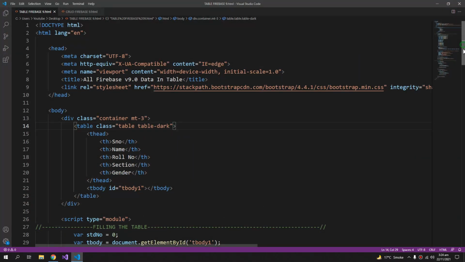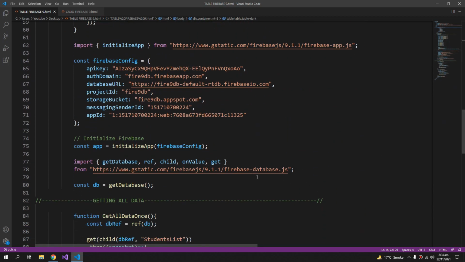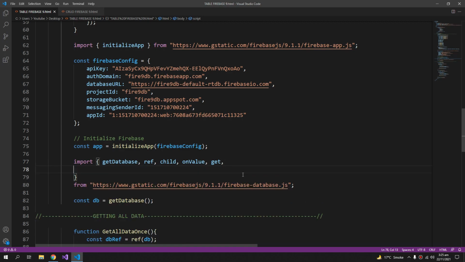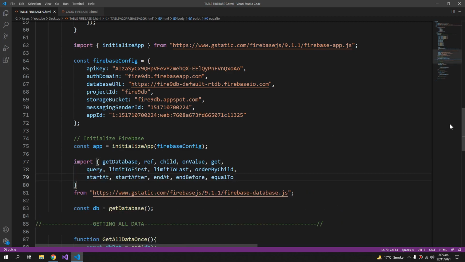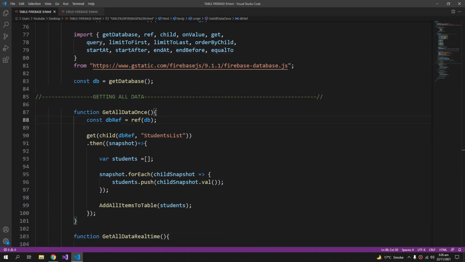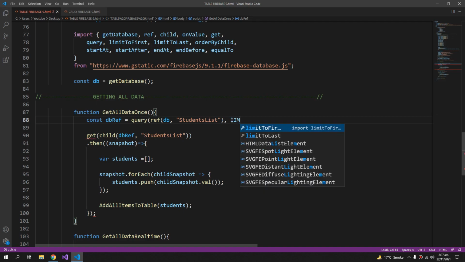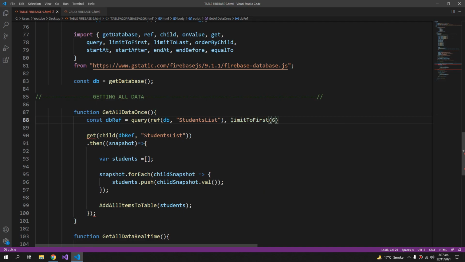So first of all, we have to define all the functions that are required for querying. So these are those functions. We can apply the query here. So I'm gonna use the query function, and the reference will go inside the query function. The reference will also take the address from where the data will come, and then we can specify the query. So we can specify limit to first, and let's say 6, and then we can replace this child with query, so short for query.